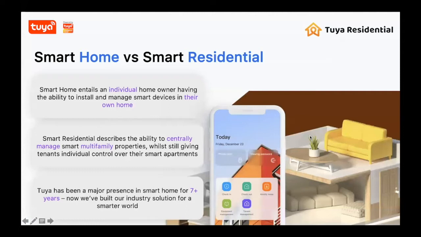So what's the difference between a smart home and smart residential? A smart home involves an individual homeowner having devices installed into their singular home and managing these using an app, such as the Tuya Smart app or Smart Life. We at Tuya have been in the smart home game for over 7 years now and have since built a smarter industrial solution. A smart residence, however, highlights the ability to centrally manage a number of smart apartments and common areas within a multi-home space. This better allows property managers to control aspects such as security and energy expenses, whilst delivering a revolutionary experience to tenants who are constantly demanding more of their property managers.